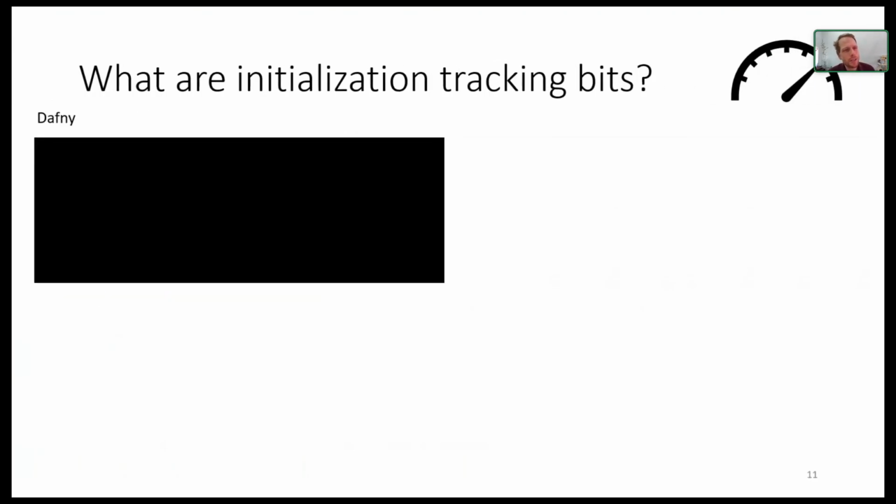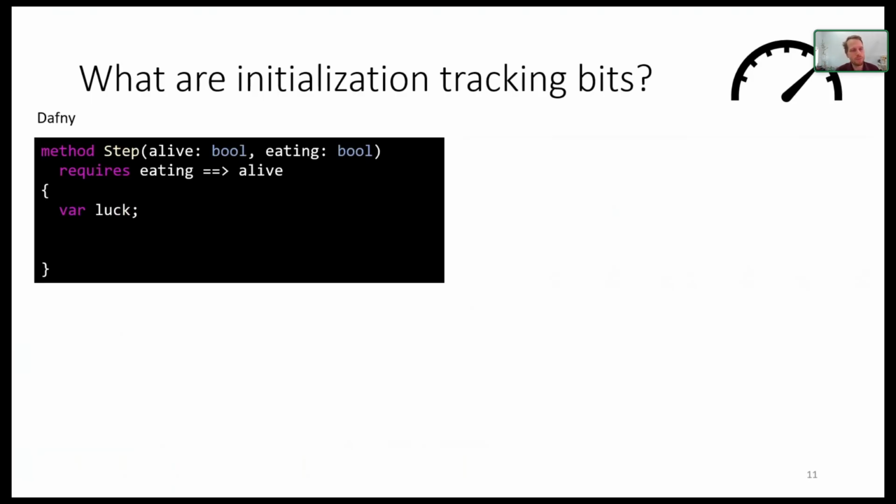So there are also initialization tracking bits. So let's say you want to make a step where you are alive or not, you are eating or not. It requires that if you are eating, you must be alive. And let's say we want to measure the luck, which is an intermediate variable. If you are alive, you define luck to 1. If you're eating, you define luck to be equal to luck plus 1.